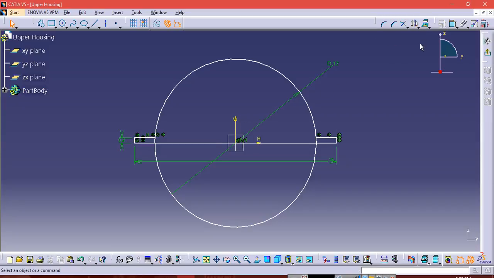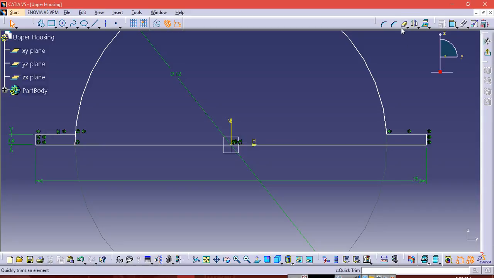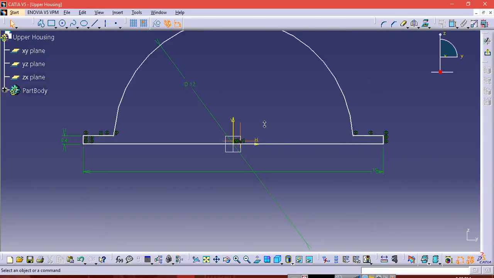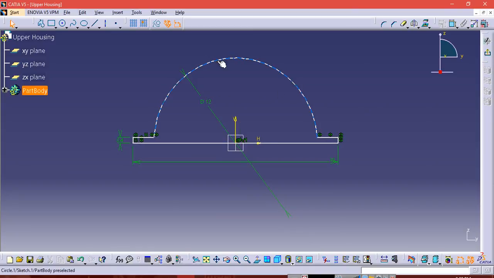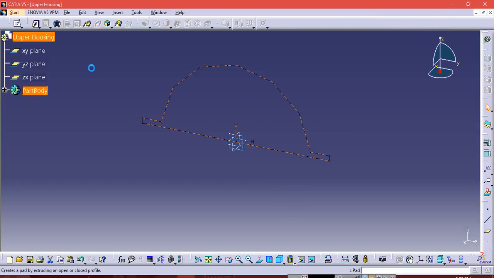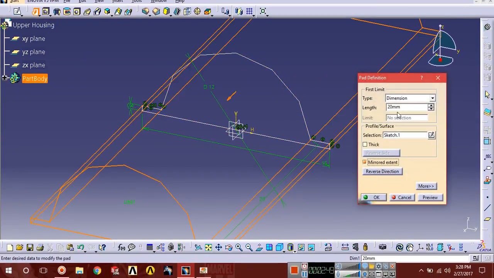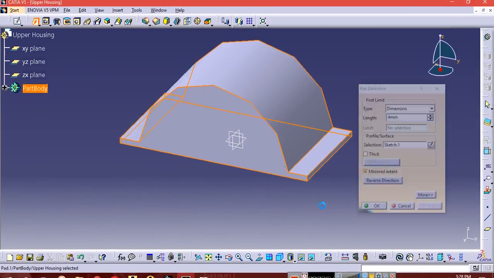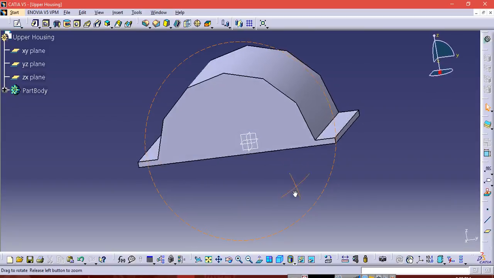Now choose trim and trim this circle. Also trim this line and this extra line. Now the geometry is made. Now exit, go to the pad and here select mirror extend and here the 4. Show the preview. Okay, now you can see.